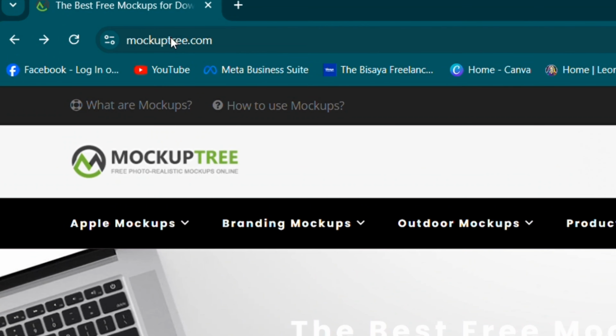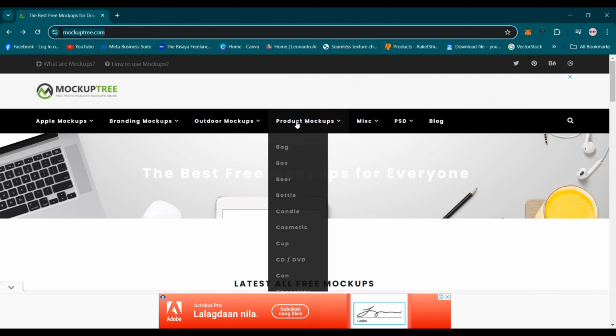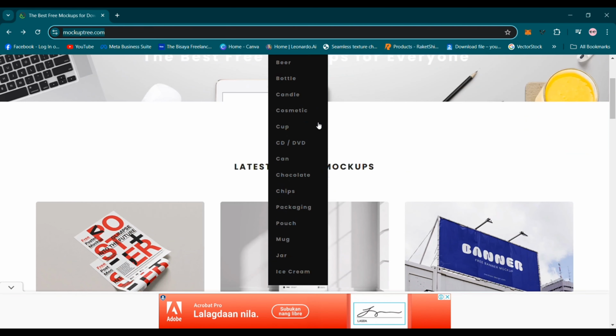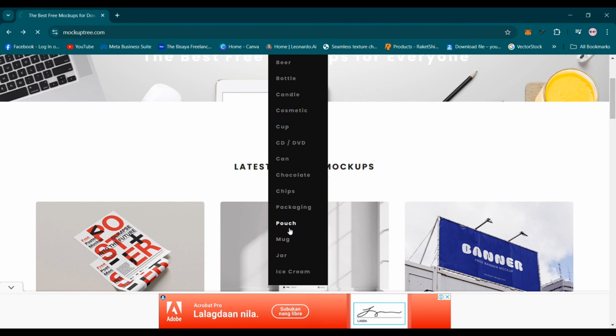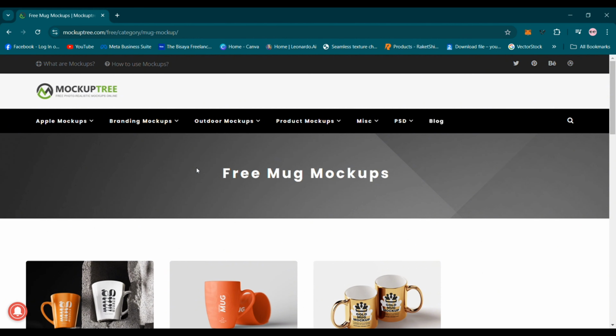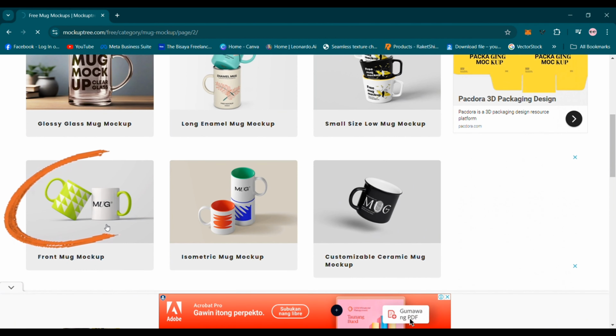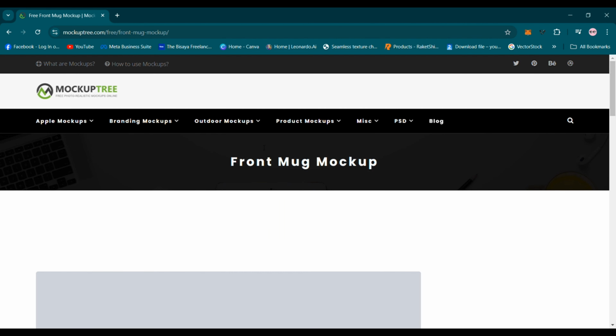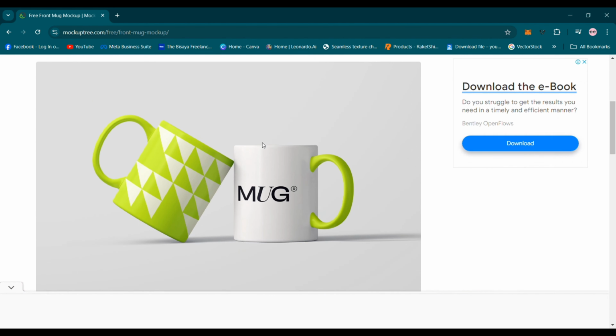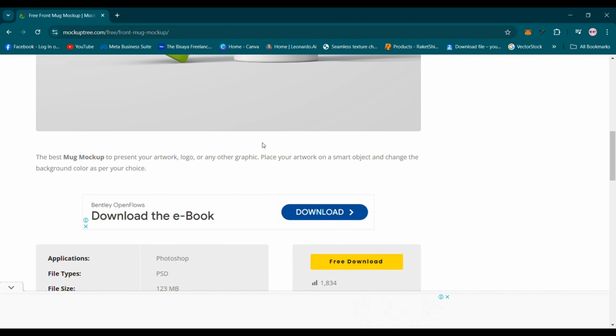First, go to mockuptree.com. Then go to Product Mockups. Then choose Mug. Choose the mug that you want. For this tutorial, I am using this template. Scroll down and click Download.